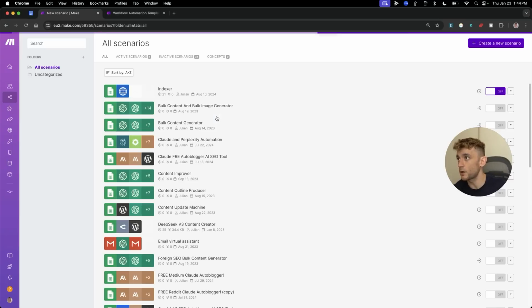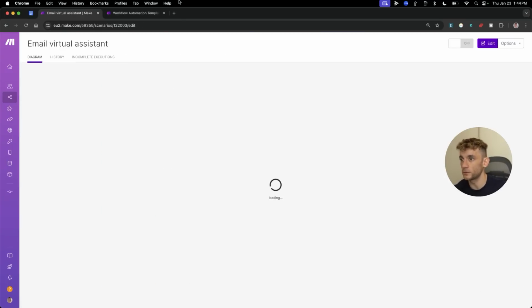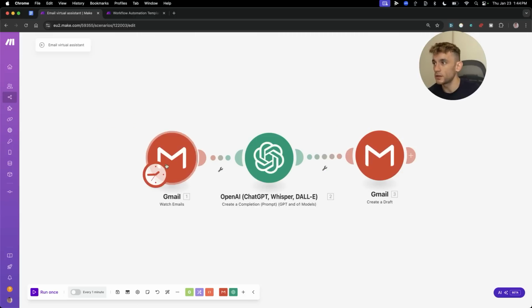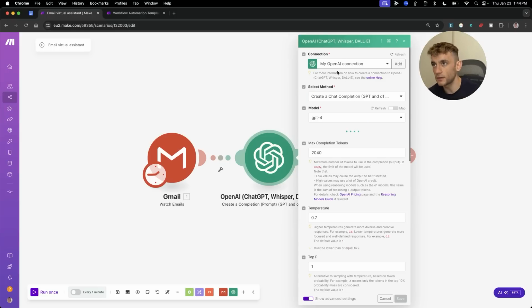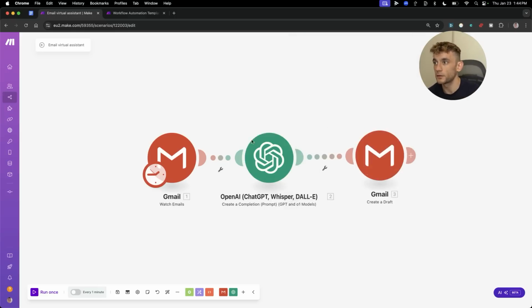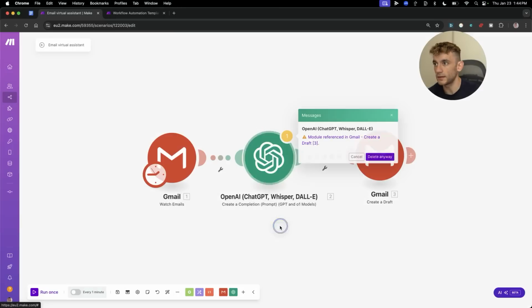As an example of this, we'll go back to new scenario. Then we're going to go down to virtual assistants, email virtual assistant. And then inside here, what you can see is this is taking content from Gmail, so our emails that are coming inbound, then it's going to ChatGPT, then it's going to Gmail. But we don't want ChatGPT anymore. That is old news, my friends. And instead, we're going to switch through to a totally different connection. So I'm going to delete that module.